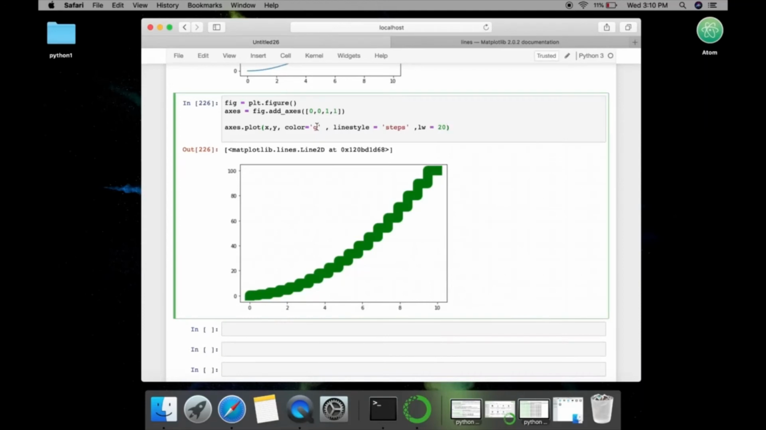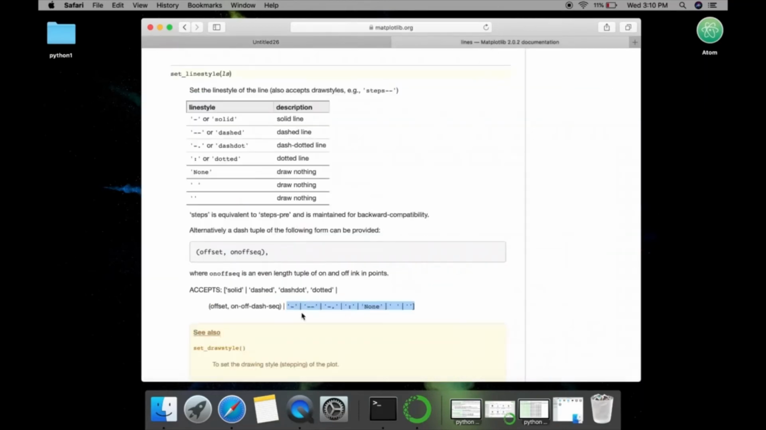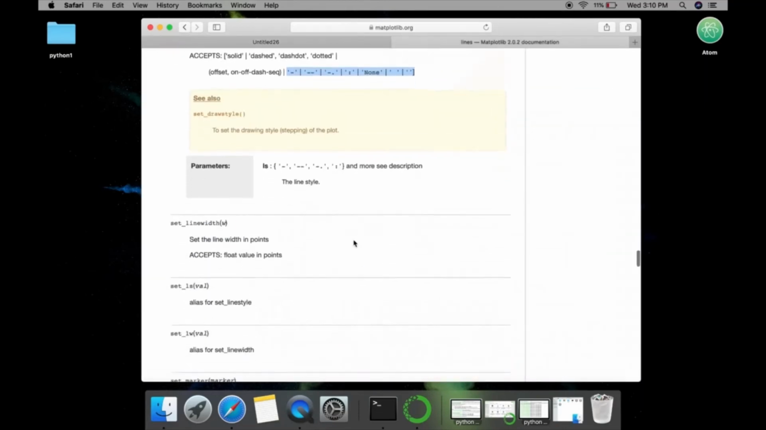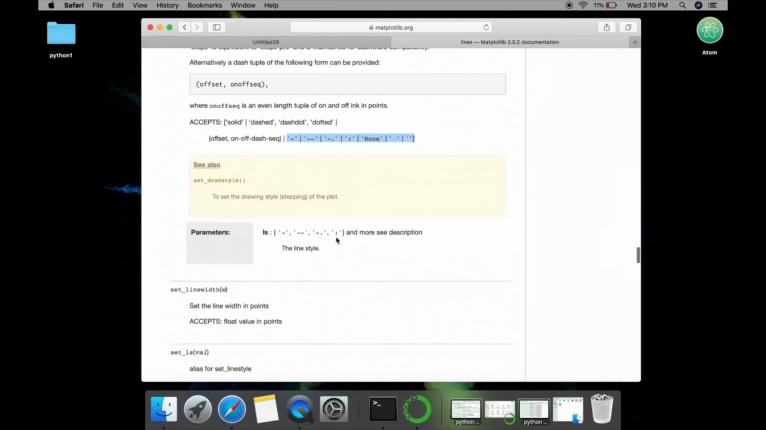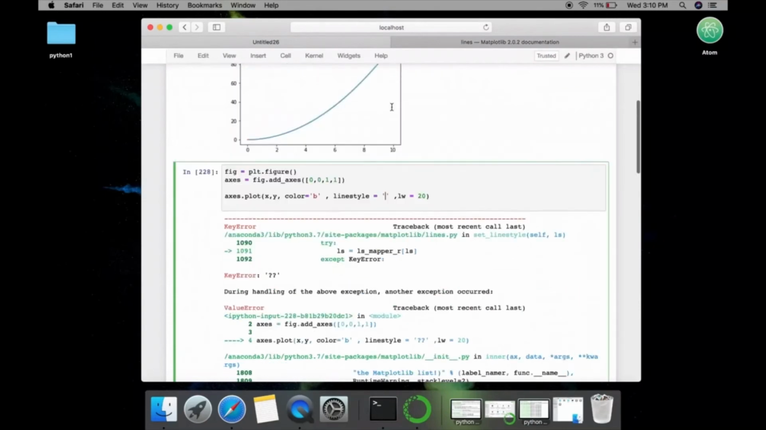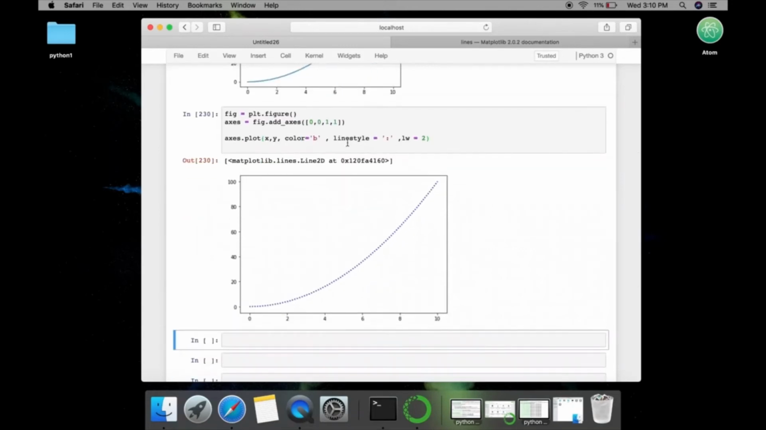And also change this to blue. Now you can't use just anything. If I use question marks there, you will get an error. There are a few defined line styles here, and you will find some more on Google. And these dots, you can also use these dots there, then you will have something like this one. And if I reduce the width, you will have this thing. So that's the line styles.